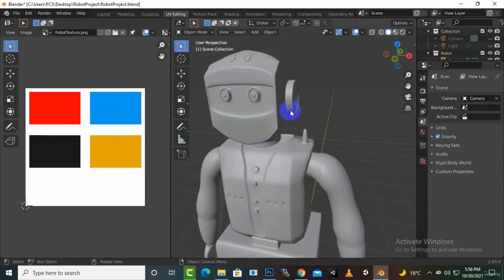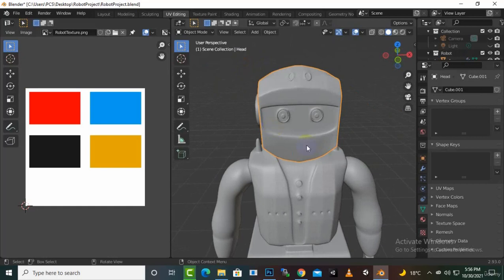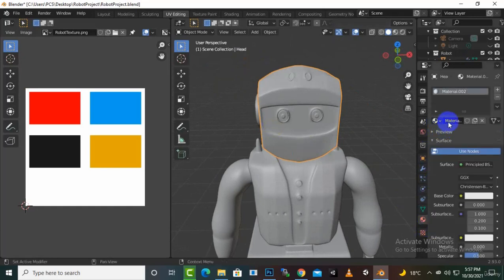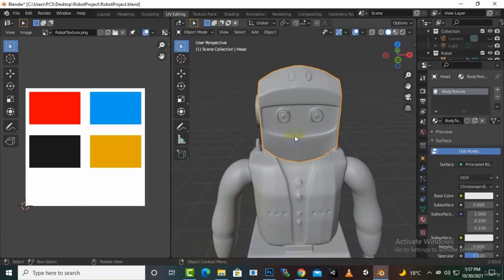First of all, we will add a texture on the face. We will select the face, go to materials, and add a new material. Actually, we can add the same texture on every part, so we will rename it as body texture, and we will use this texture on all the parts. That's why I have named it body texture.